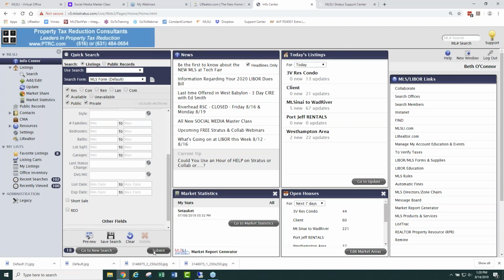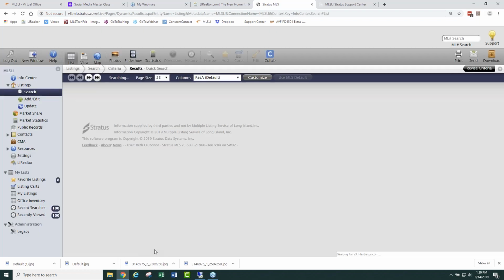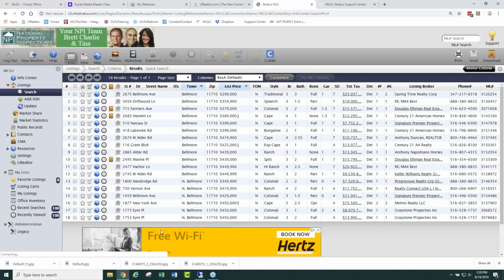So I'm going to go ahead and submit that search. And I'm at what we call the list view. All right. And there's just so much. We could spend a whole hour just on this one page alone. So let me try to show you the highlights, and hopefully they'll save you some time.